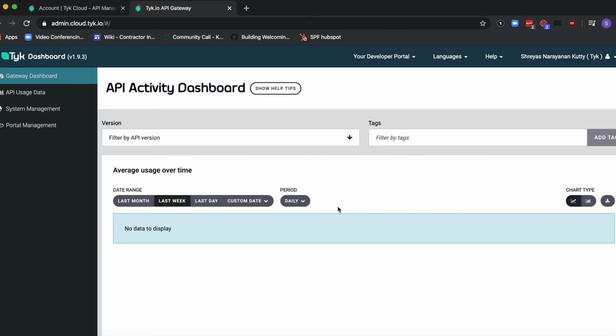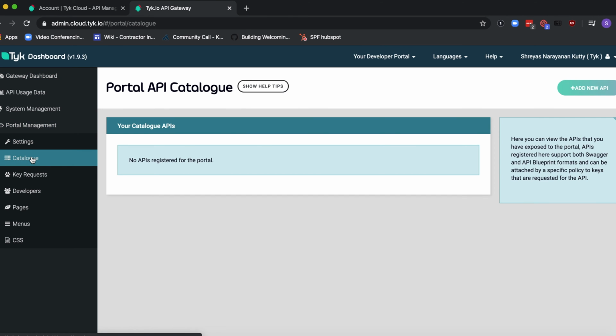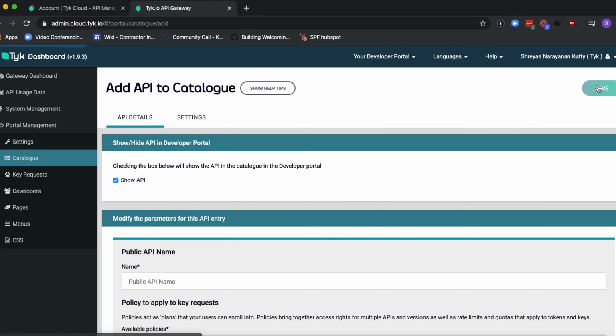You can use a Tyk dashboard to create a portal that allows developers to access the APIs that you've created. To do that, go to the portal management section and select catalog, click on add new API, and let's just give it a name.